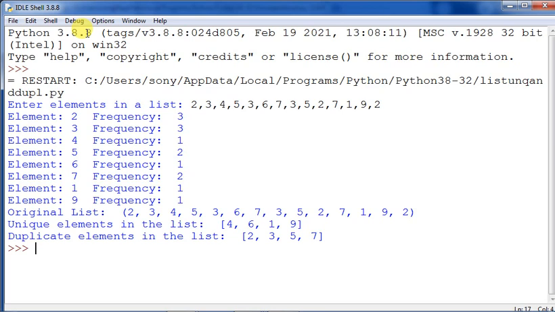So in this particular program, we have followed the logic, and we have followed the indentation also.